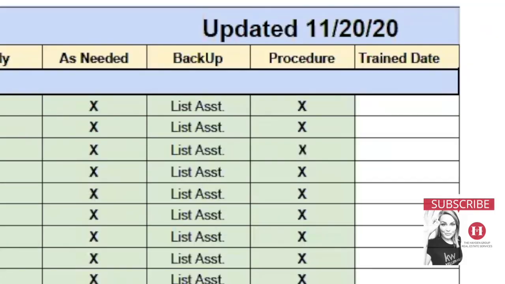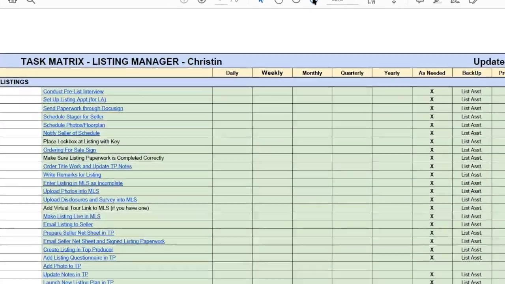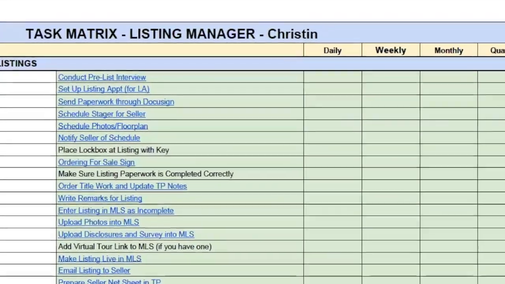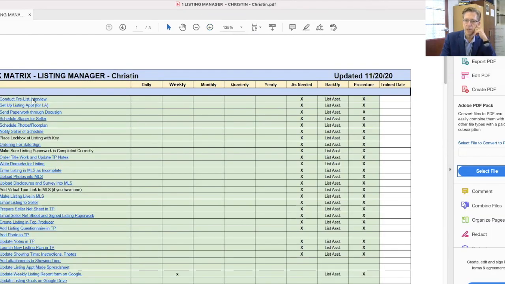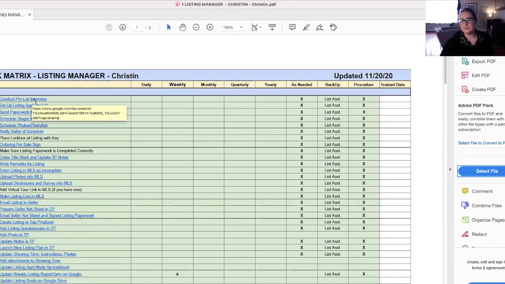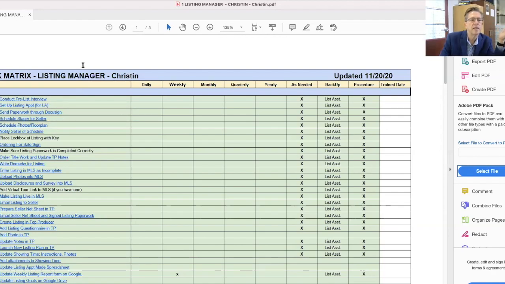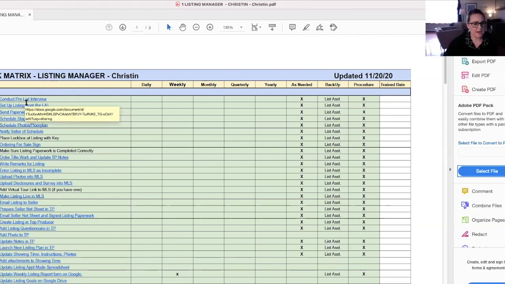What we did, which makes this really effective, is you'll notice over here, all the tasks have a link to the procedure. We had the biggest problem in the past, like, oh my God, where's the procedure? So now, let's say she's gone for the day and I have to learn how to add a listing questionnaire or whatever. I can click on that, the procedure is right there, it pops up, and I know how to do it. And we have this for every single position in the office.